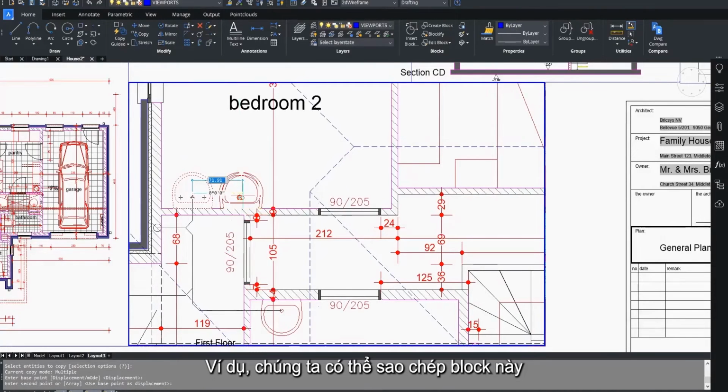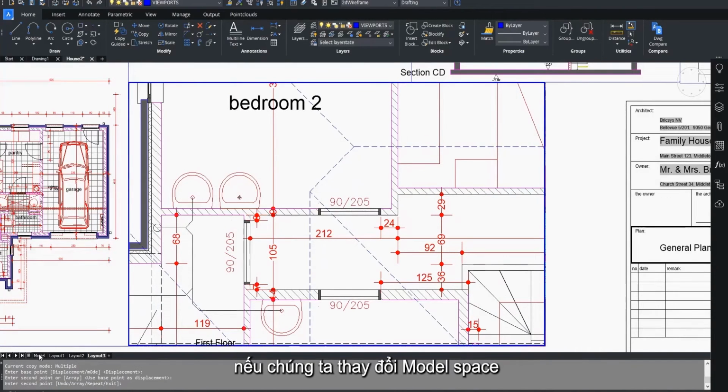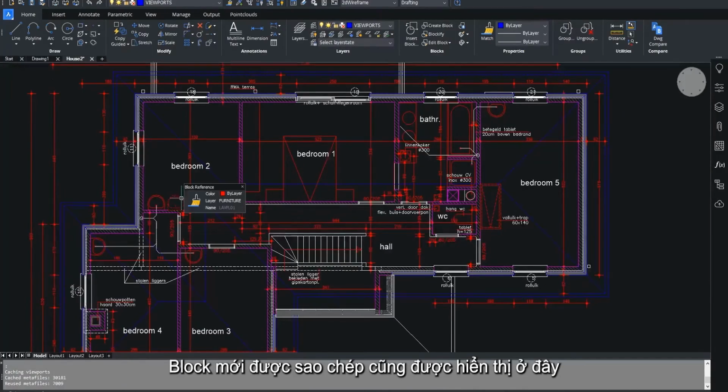For example, we can copy this block. If we change to the model space, the newly copied block is also visible here.